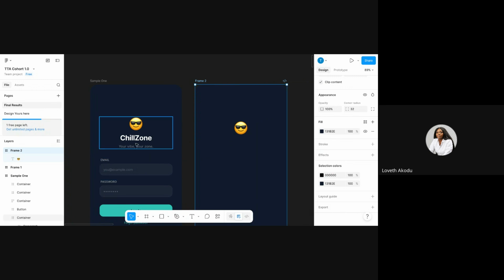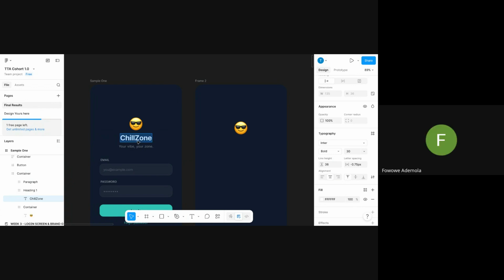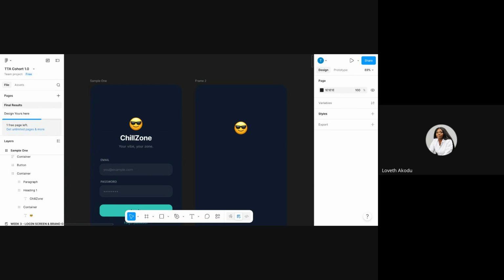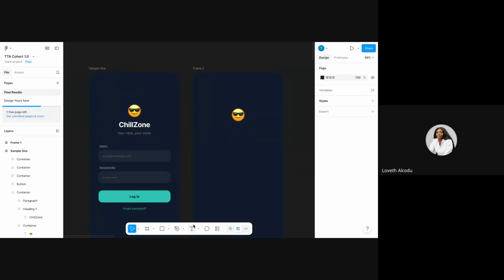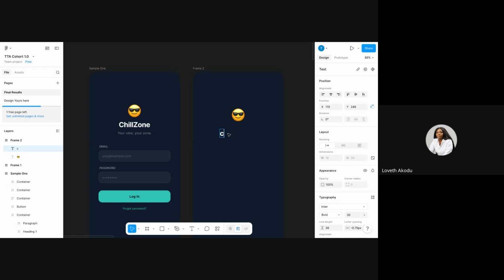Next thing is to choose the font, using Inter Bold and 30. So you can use whatever font you want to use, basically. So let me use... you just type in, let's write, chew, you, send.